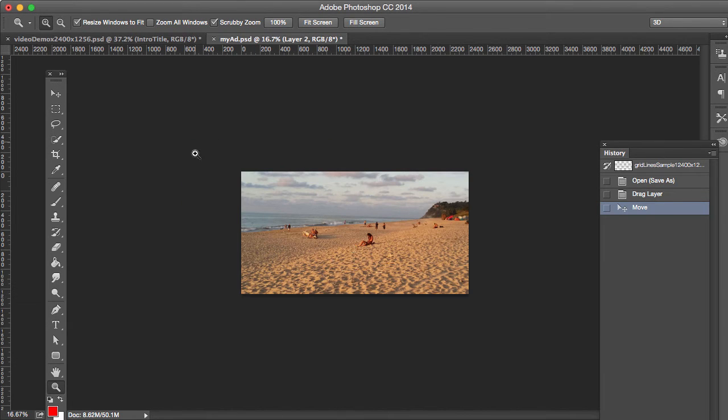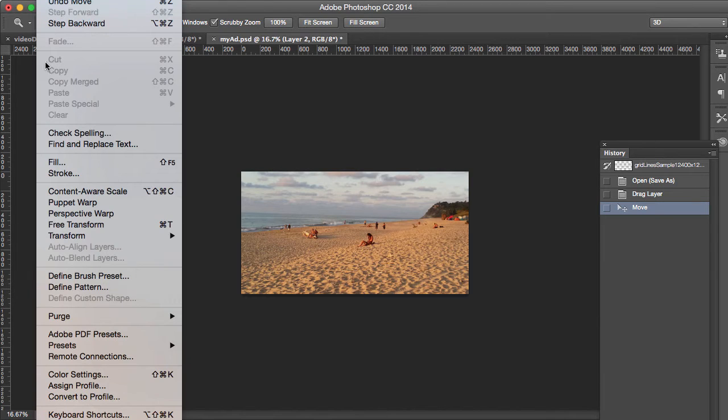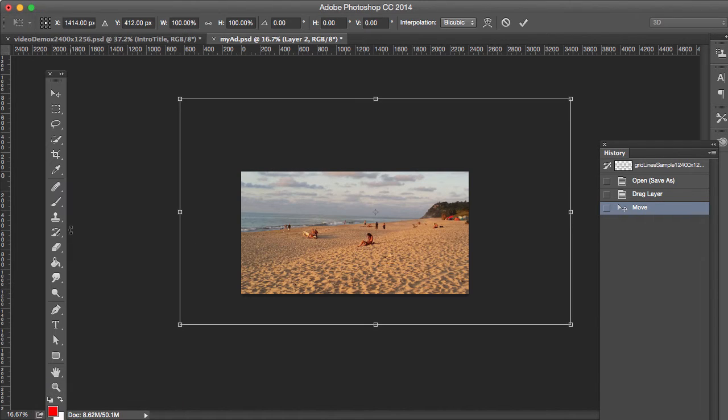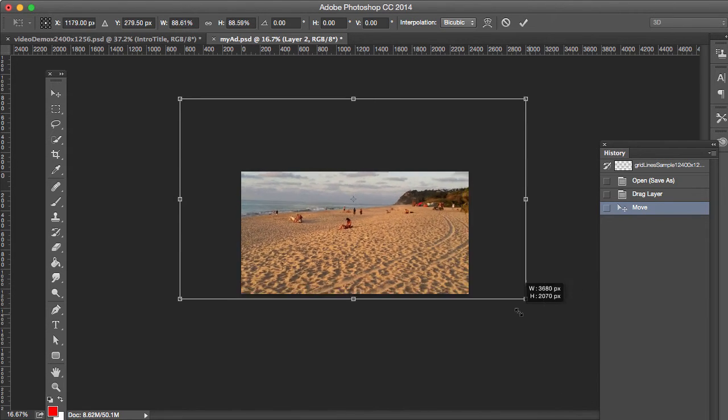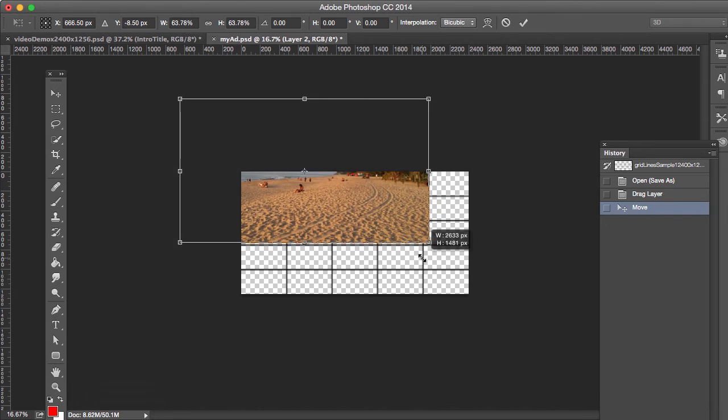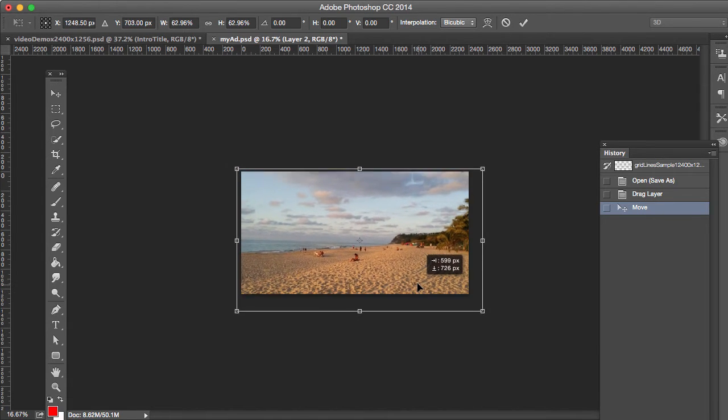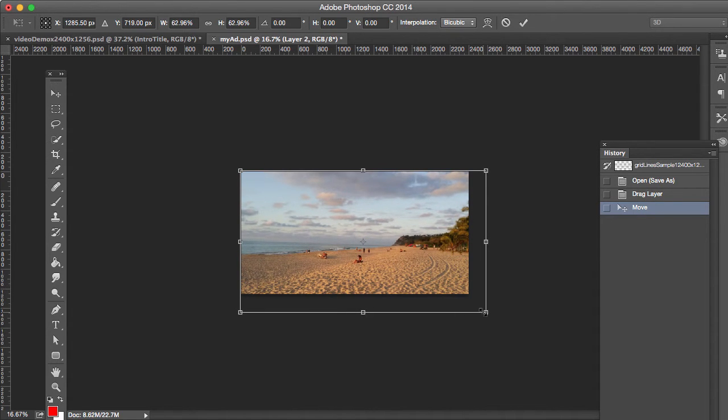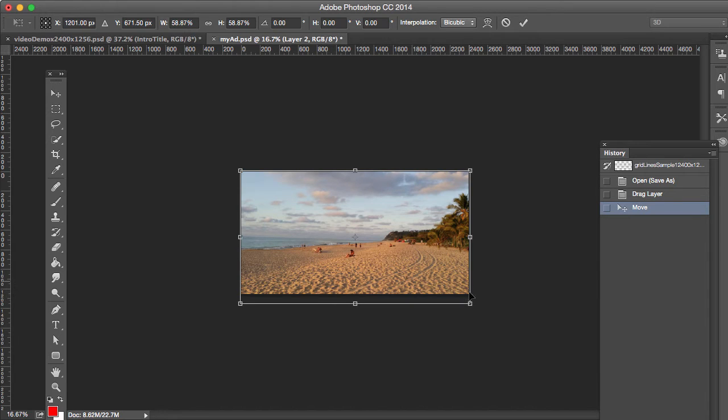I zoom out and I'm going to go Edit, Free Transform. And this is my whole image here. It's bigger than this in here. So I go Edit, Free Transform. This is the outside of my image. I hold my Shift key down to constrain aspect ratio as I drag inward, and I just try to make it fit pretty close to that box. Hit Enter on the keyboard.